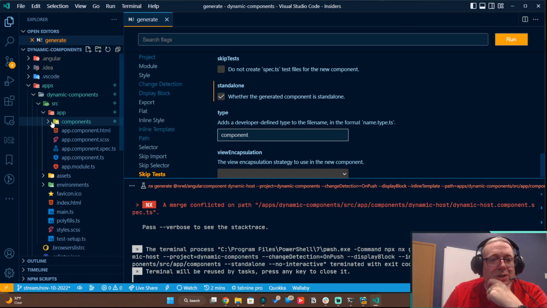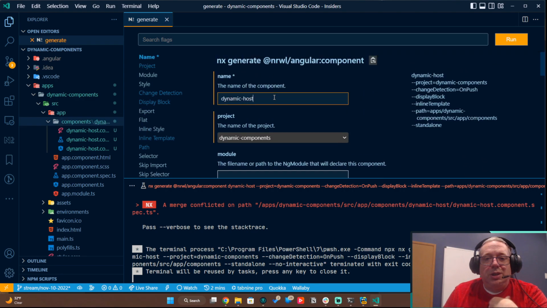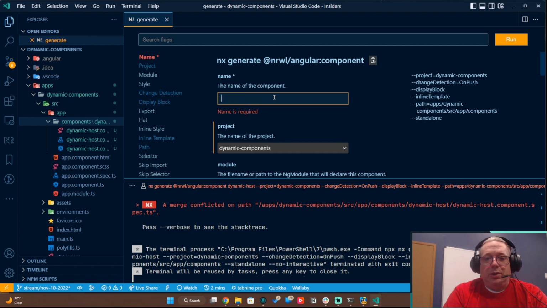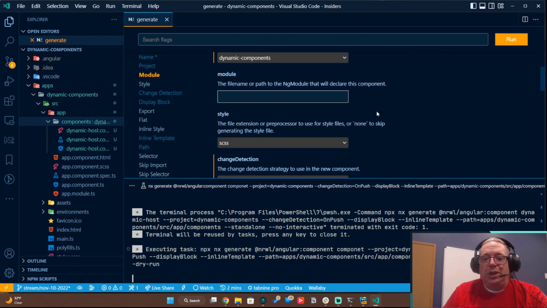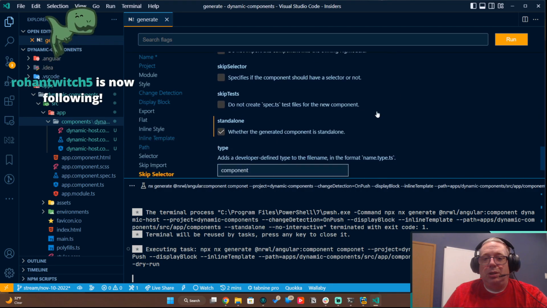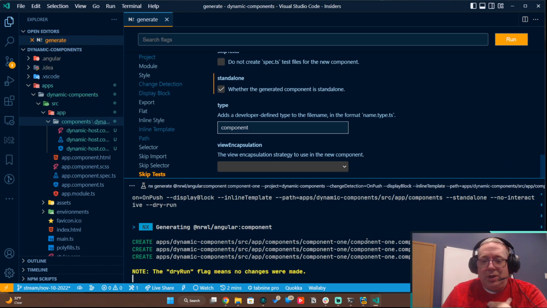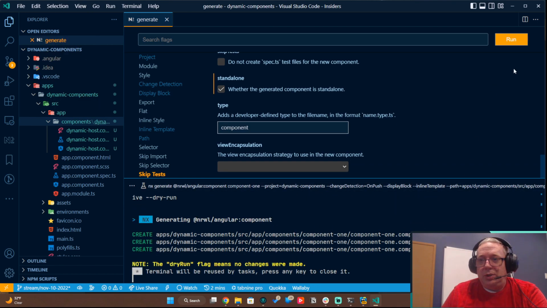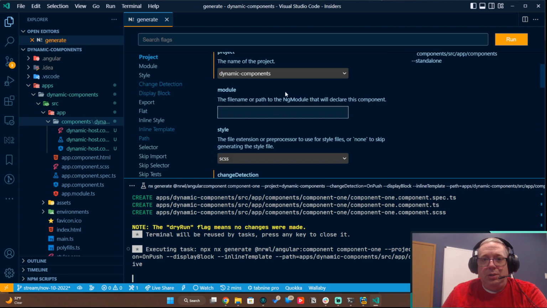Wait, did it already create that? So there it is. Okay, that's why it's giving me a problem. So we're going to generate, we're going to be really, really unique, and we're going to have component one. So our dry run, we generated component one. So there we go. There's component one.